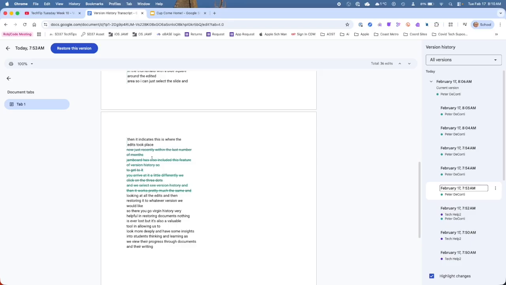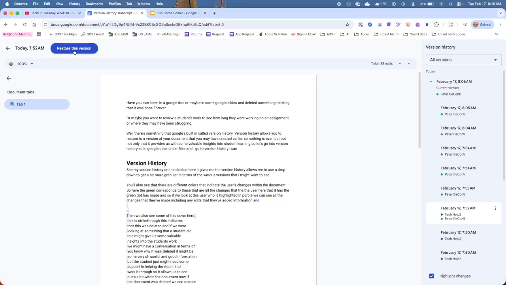But if it was deleted and the student wanted to restore it, all you have to do is go to the previous version and then go up and restore the version up here. And this brings you back to that version. So each version is saved and can be restored.